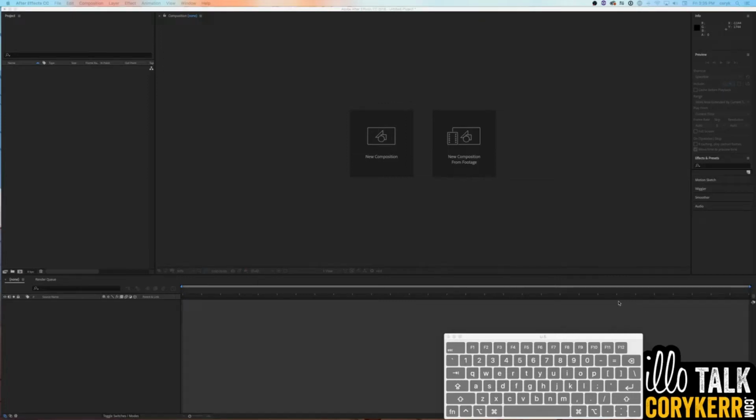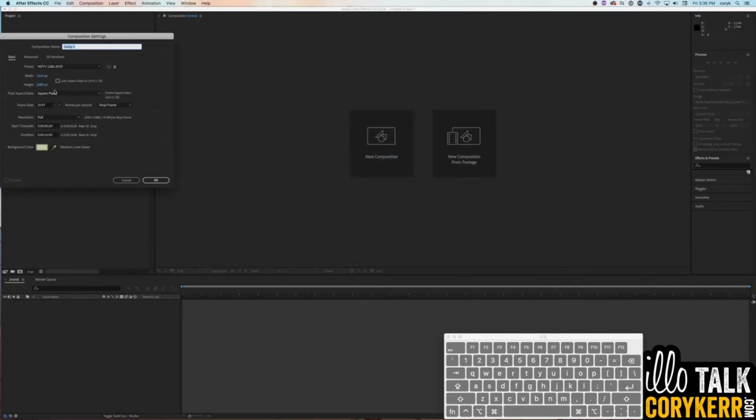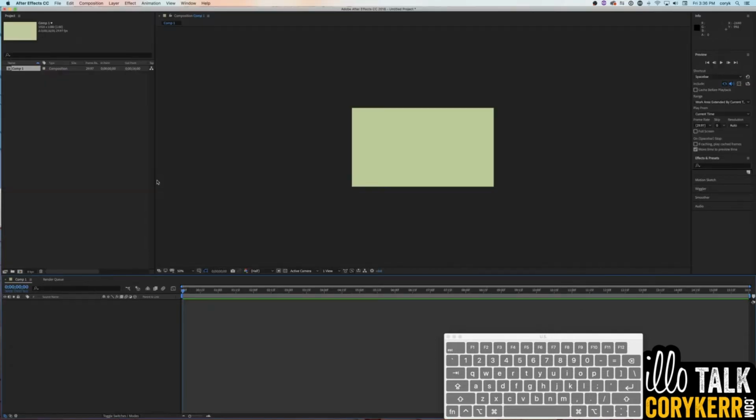Okay, so we are going to do some 3D movements to understand kind of Z-space and how cameras work. So the first thing I'm going to do is start a new composition. I'm just going to right click here, and I'll rename this main scene.